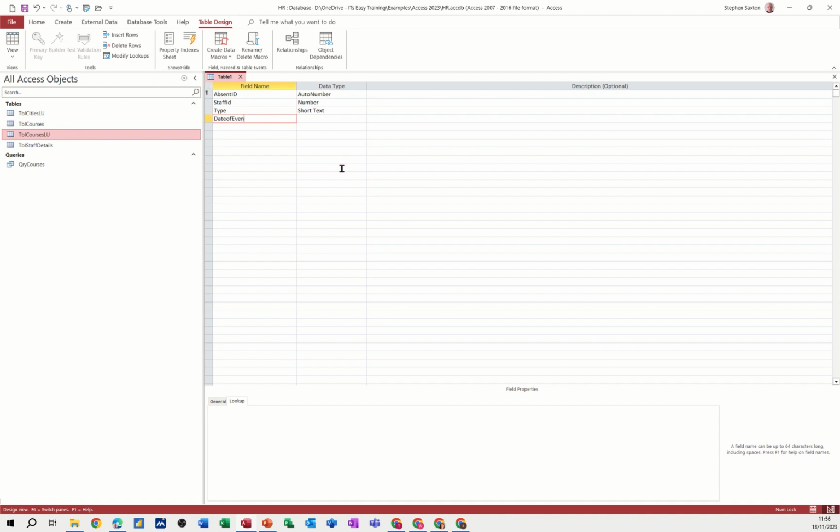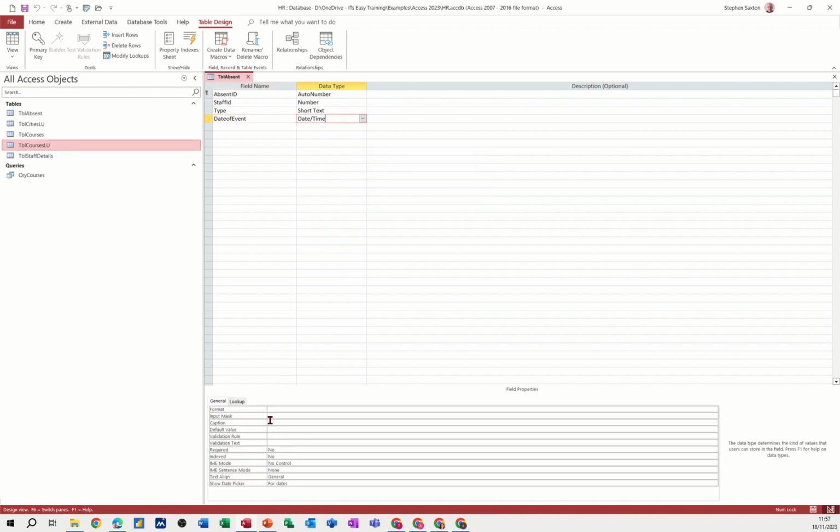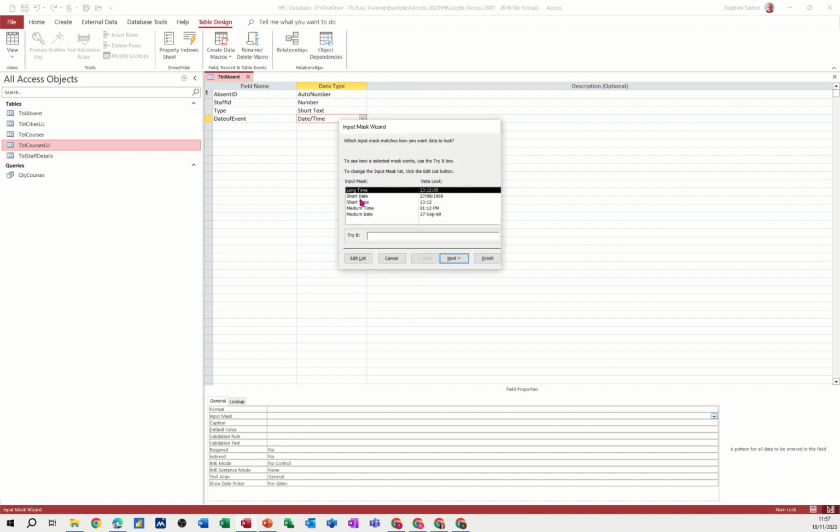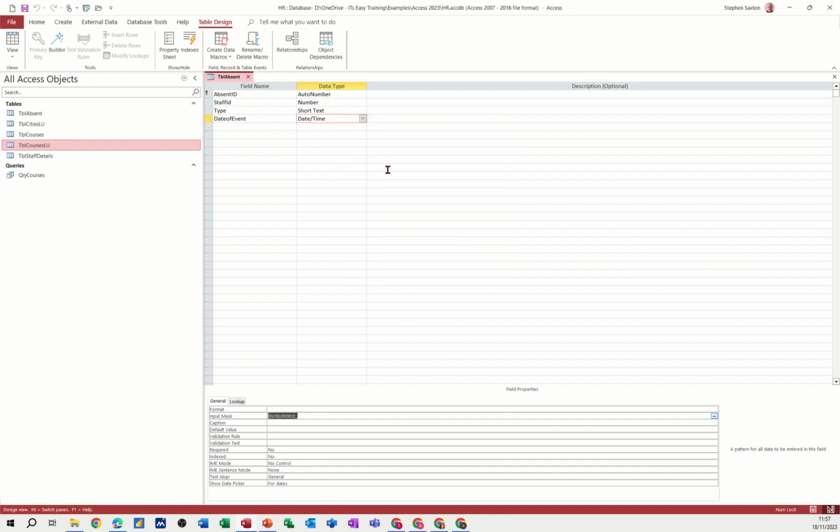Date of event. That'll be a date time field, and then I'll have to save this table because I want to do an input mask, so let's save. This is going to be TBL absent. Okay, and then on that I can do an input mask. Back to general, input mask. I want this to be short date. That's what I want it to be. Just go finish on that one. Date of event.